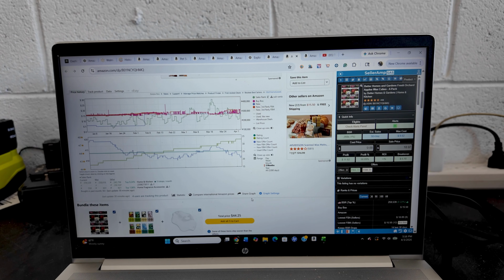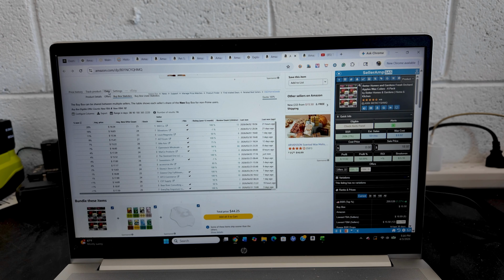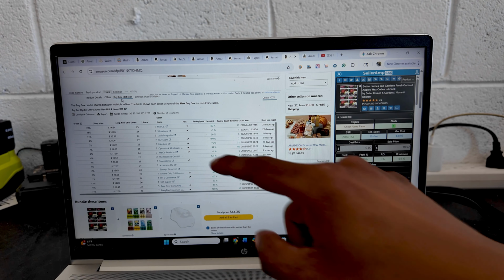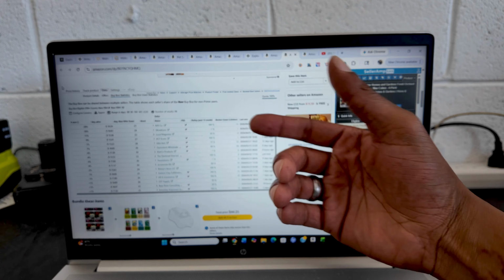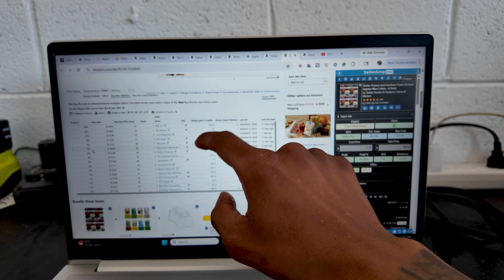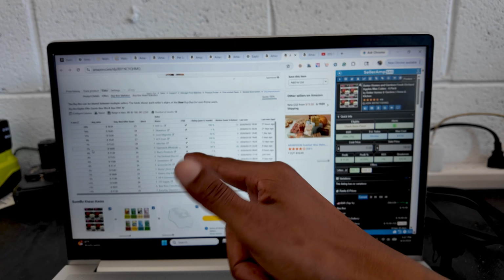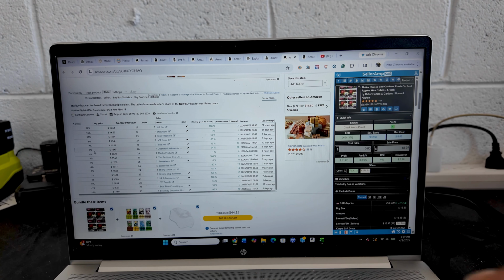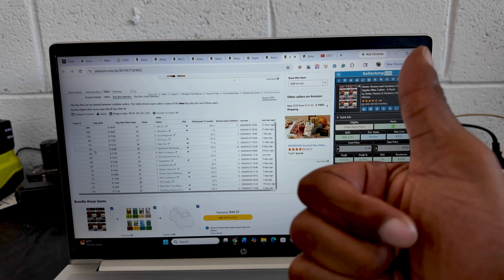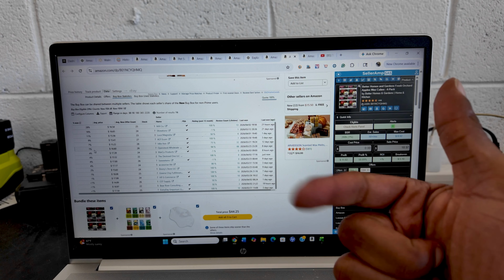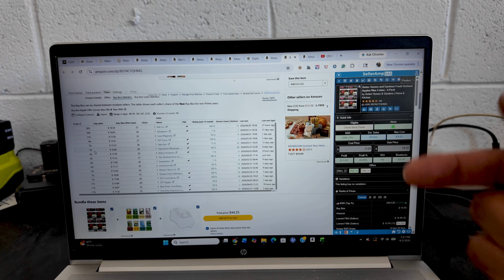And if I hit data, buy box statistics, I can see if this is better for FBA or FBM. Top 80% of sales are going to FBA members. So based on this chart, I can see that 1, this is a good buy, but 2, it would be smart for me to FBA this instead of FBM it.